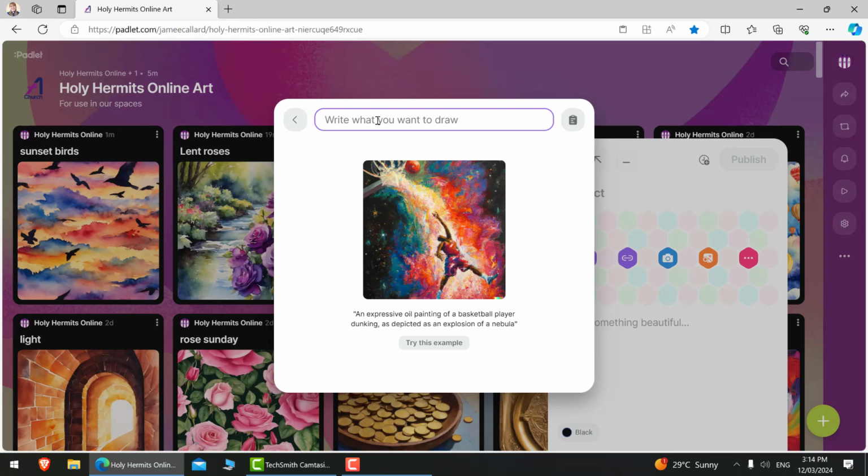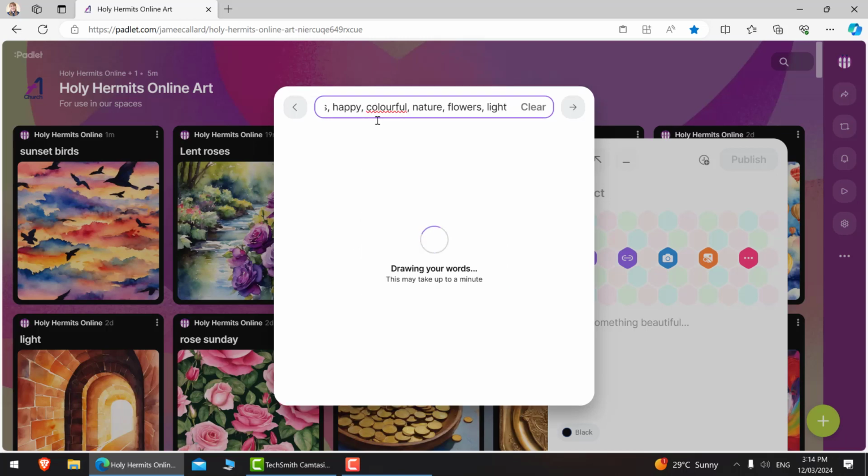So this time, let's try something a little bit more abstract. So let's say we're preparing this for one of our Holy Hermits Online events. So I'm going to put in prayer. I'm going to put in Bible. I'm going to put in animals. I'm going to put in happy. I'm going to put in colorful. I'm going to put in nature. I'm going to put in flowers. And maybe I'll put in light. All right, let's see what AI comes up with all those words that we just threw in there.